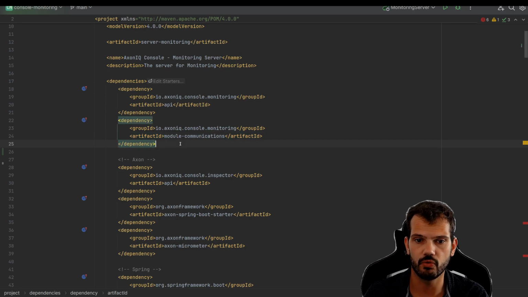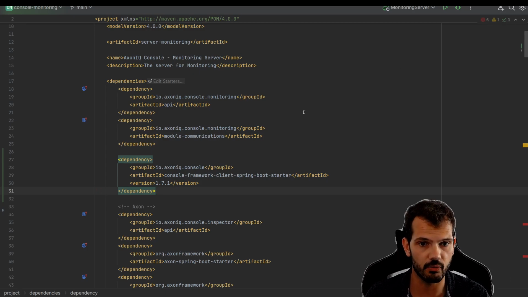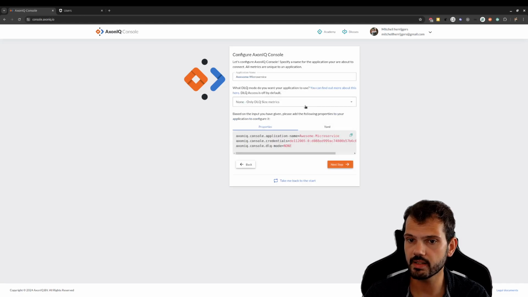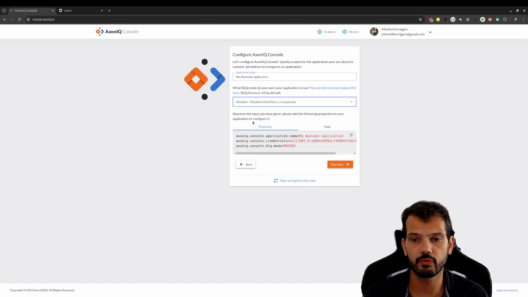Let's switch to the POM file and I'm gonna put it in here and refresh my Maven so that IntelliJ actually recognizes the Spring Boot Starter. So we can boot it up. We are going for the next step. We're gonna call it my awesome application. And we are gonna enable some DLQ metrics just for fun.